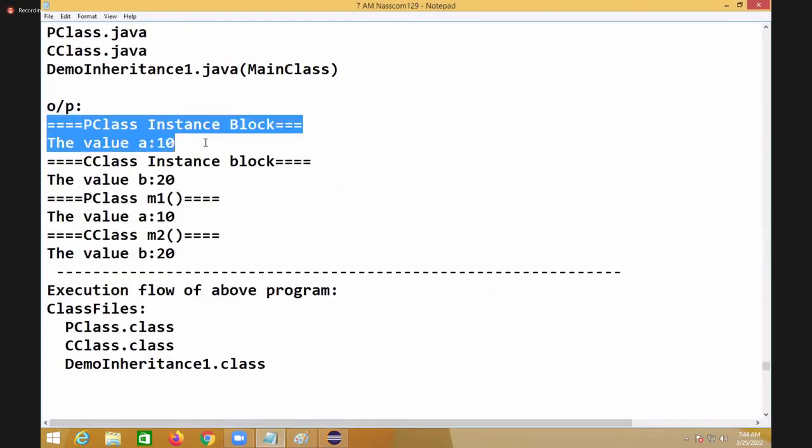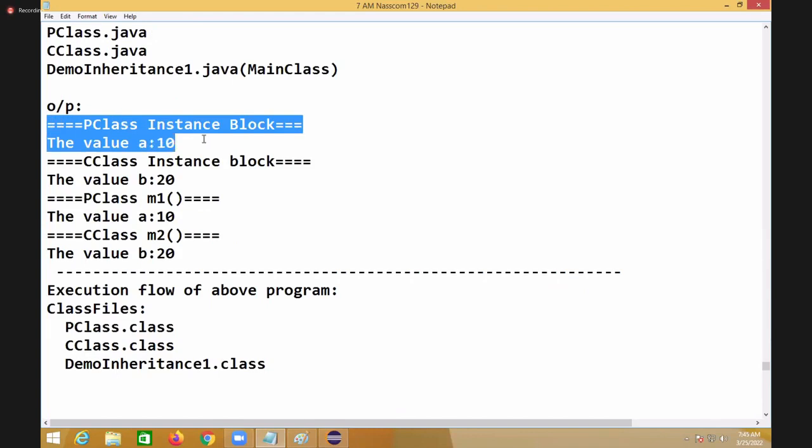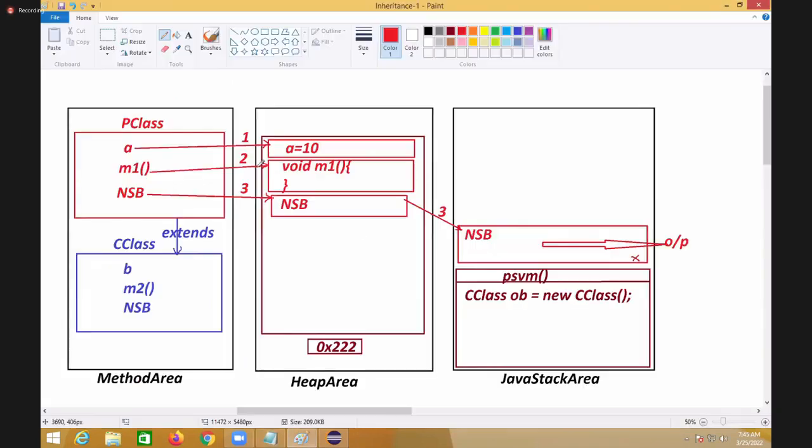Once the non-static block executed here, the first output is here: parent class instance block. Observed or not now? That is the first answer. So it is displaying the parent class instance block. Once that is done, then child class members will come.